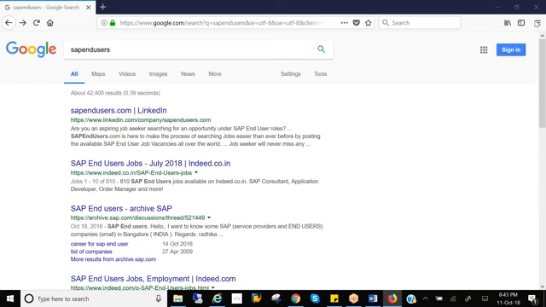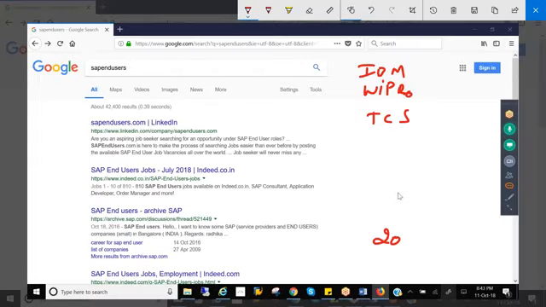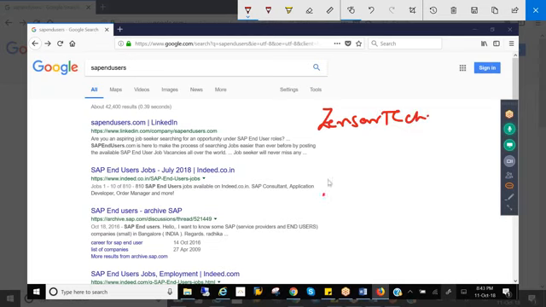One best thing you can do is try to find out what all the companies we have in SAP. How many companies do you know? Okay, I know IBM, Wipro, TCS. Like this, write a list. Let's say you know 20 companies. I'm not going to these big companies, but I'll tell you another company, Zensar Tech, or AG Global. Try to find very small companies which are in Hyderabad, Pune, or similar.